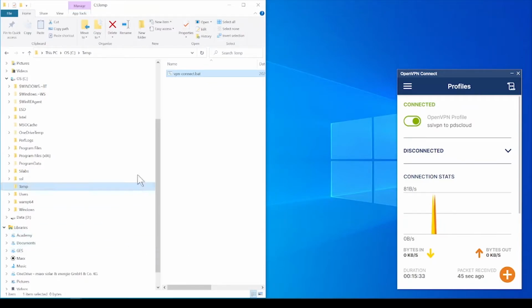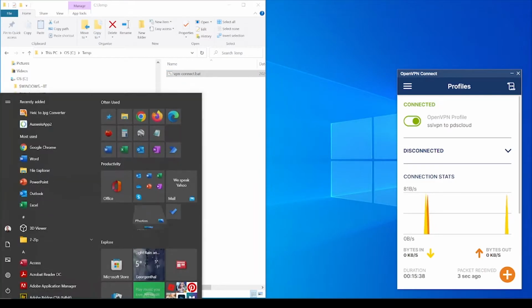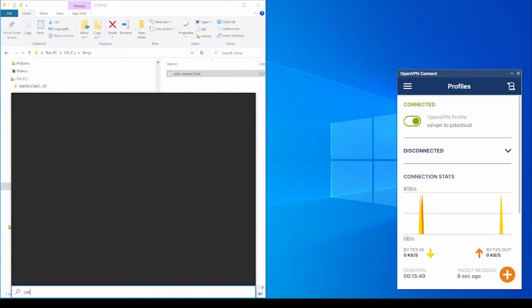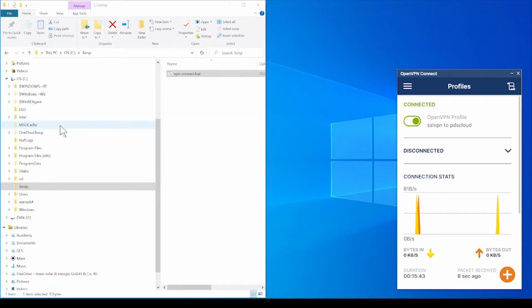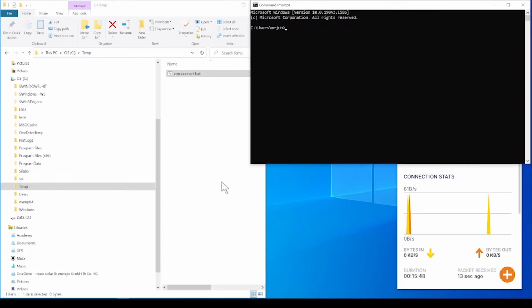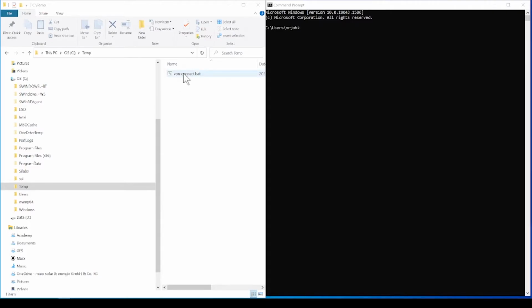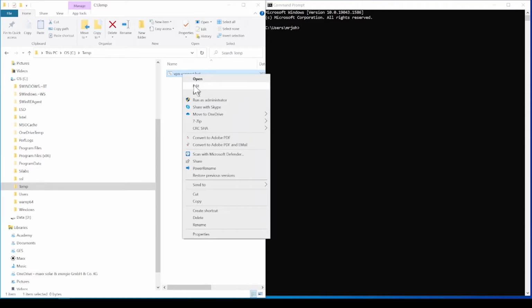Okay, so now we've got our batch file, and let's open up a command prompt just by typing in cmd. And there we go, there's our command prompt. So we've got our batch file and we've got our command prompt open. I just want to resize this properly. Okay, great. So here's our batch file and our command prompt. To edit the batch file, just right click on it and say edit.